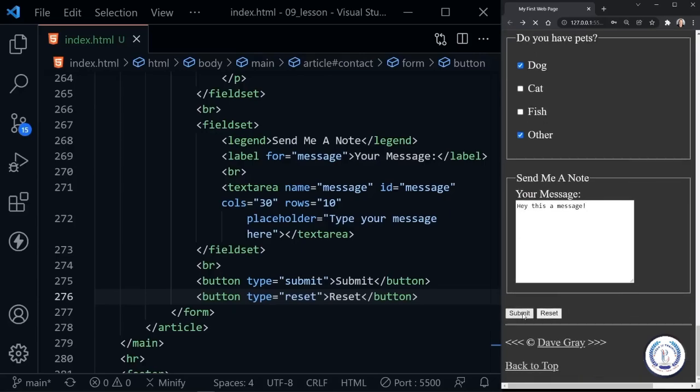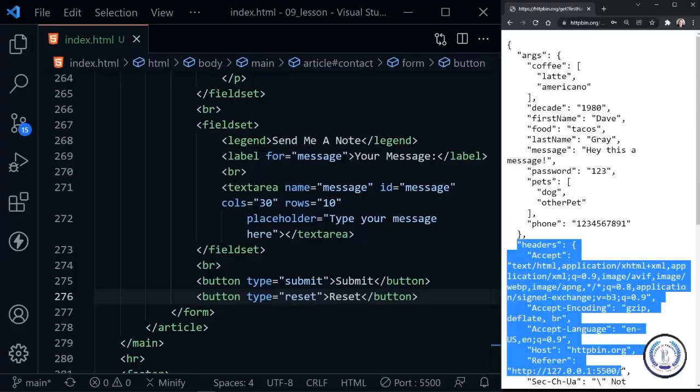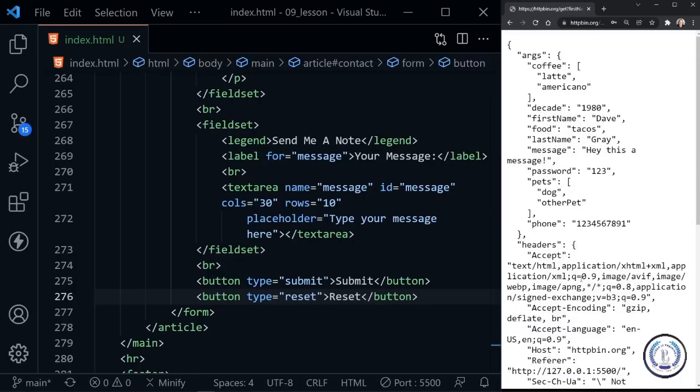Let's submit again. It's going to be bright, I know, but okay, nice, it fits on here. The rest of this down below is headers and just information about how it was submitted with the browser. So that's server information, but this is what we're looking at. Notice now, coffee gave us both values. We got the latte and the Americano.